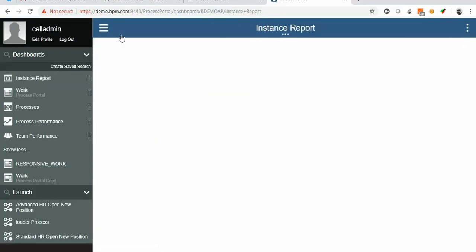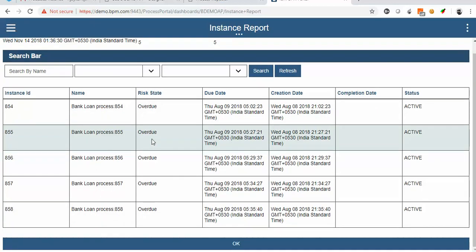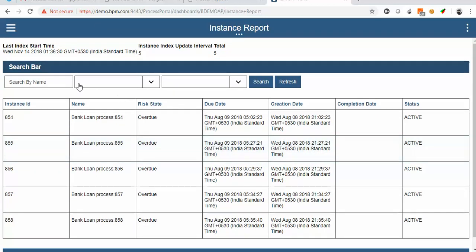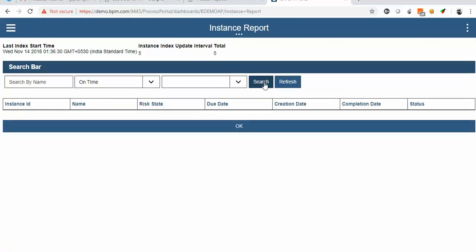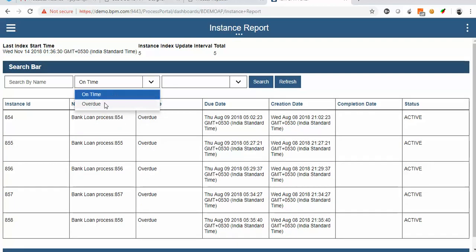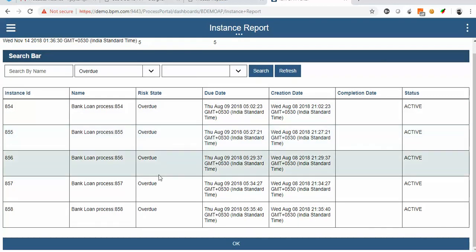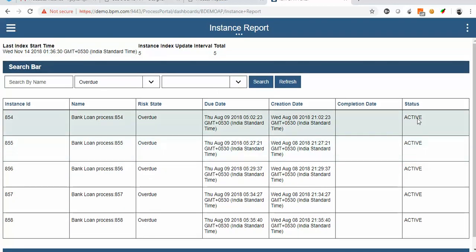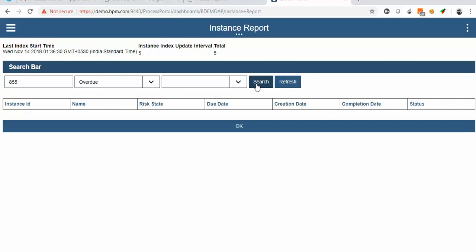I will open the instance report. As you can see, let's check it. Okay, on time. No process is on time. I will refresh it. So overdue. Yeah, every process is overdue, and so is the status. And we can search it by name, like 855, and it will search it.